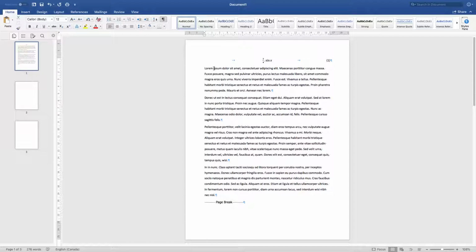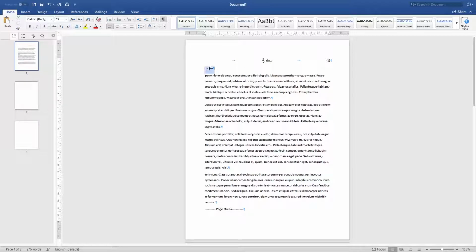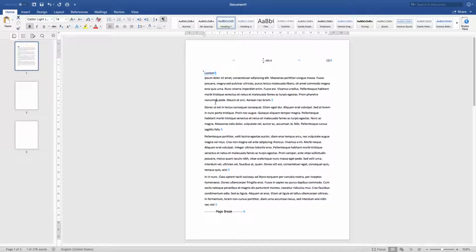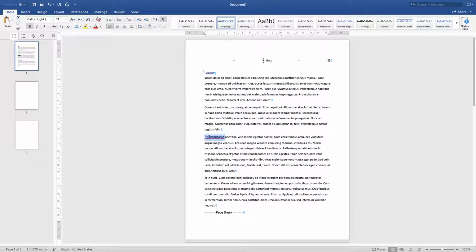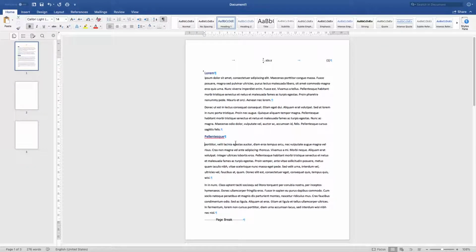So we're going to say that this first paragraph here is titled Lorem. I'm going to set this as a heading 1, and I'm going to set my other paragraph also as a heading 1. Set a new line here.